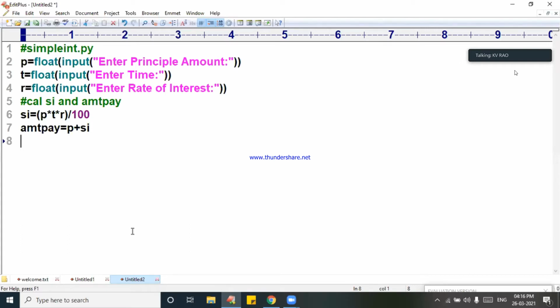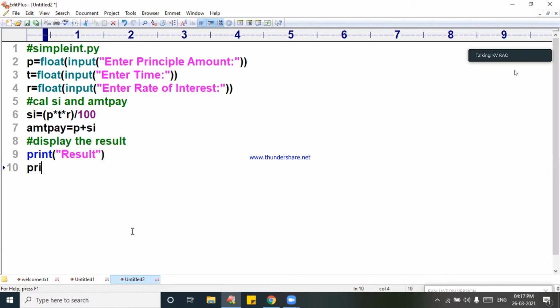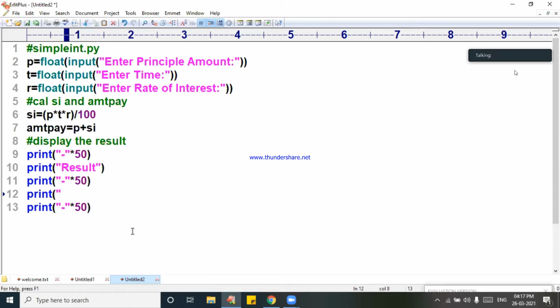Amount to pay. Now display the result. Before that I am just printing a line for your better understanding, to see a good looking output. I am using a line multiplied by 50. Now I will print my result. Print of principal amount.